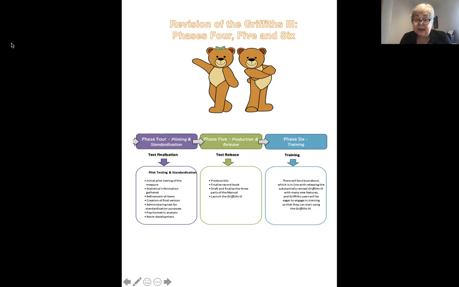Then the results from these assessments had detailed psychometric analysis, which allowed us to develop the norms for the various subscales. Phase 5 was the production and the release of the scales. This involved really close liaison with the publisher. We had to produce specifications for items of the kits, ensure they understood how the items were used and what the important features were. We finalised the record book and we drafted and then finalised the 3 manuals that support Griffiths 3. And this led to the launch in May 2016 of Griffiths 3.